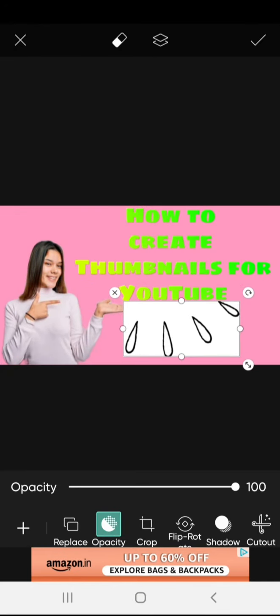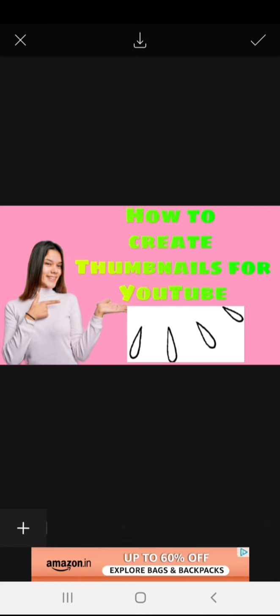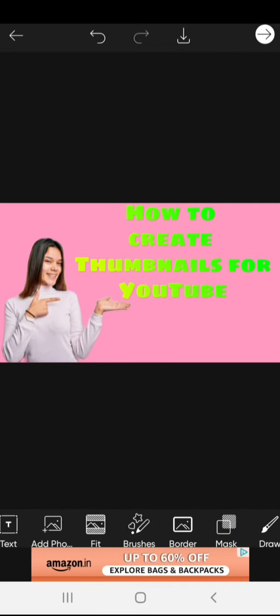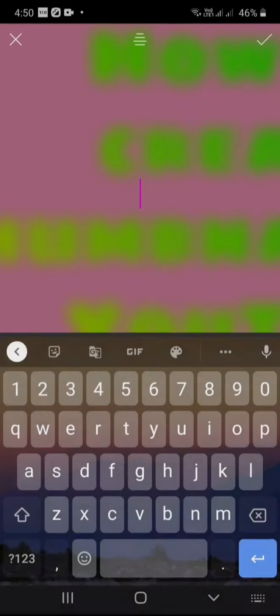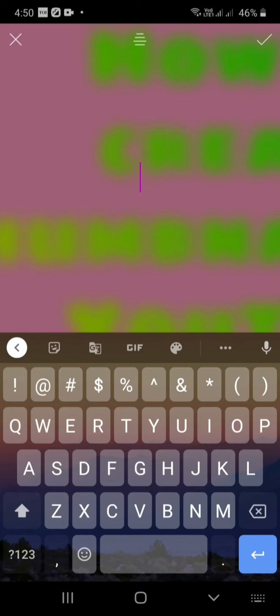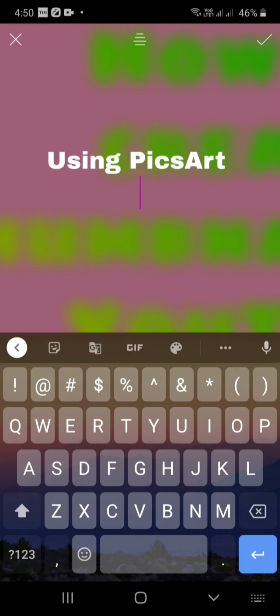Now when you click it, hopefully it will be like this, but if it's not good for you, you can simply click on cross, then click on text and type PicsArt, using PicsArt, 5 minutes work.